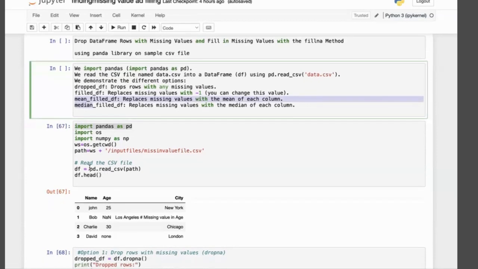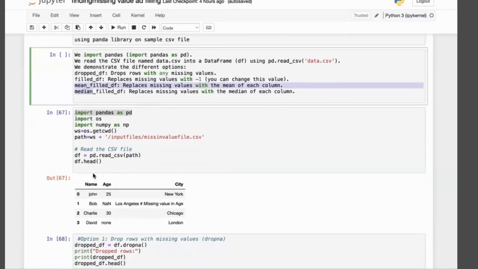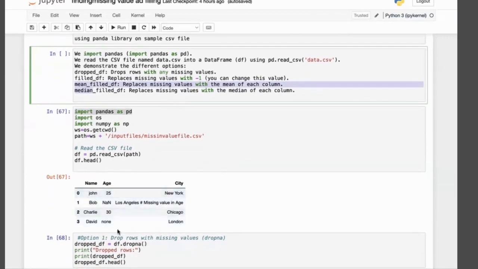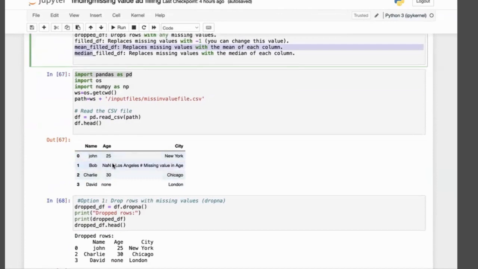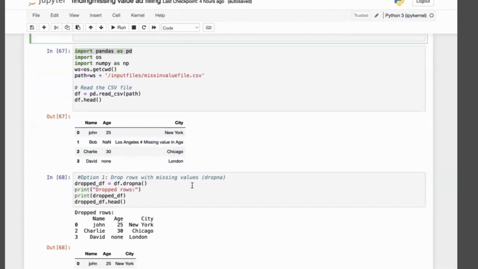Now, with the help of the read_csv method, it is going to read the file and store it in one variable, df. With df.head I'm getting the data here. So this is the name and age. Here, if you see, we have a missing value where I have added none, and these are the city values. Option 1: drop rows with missing values.